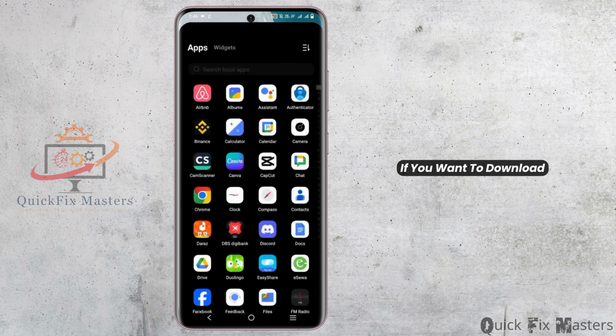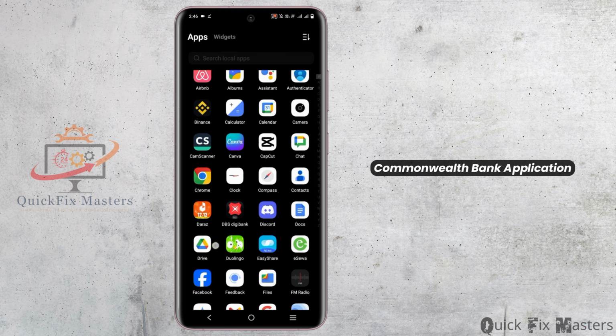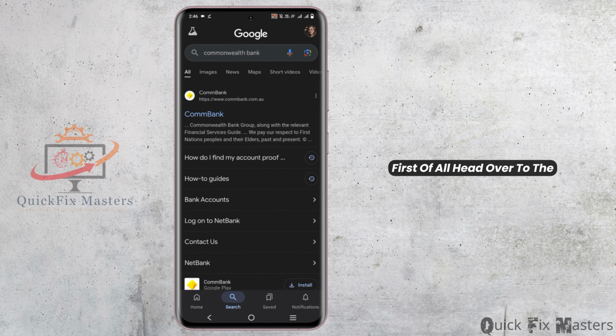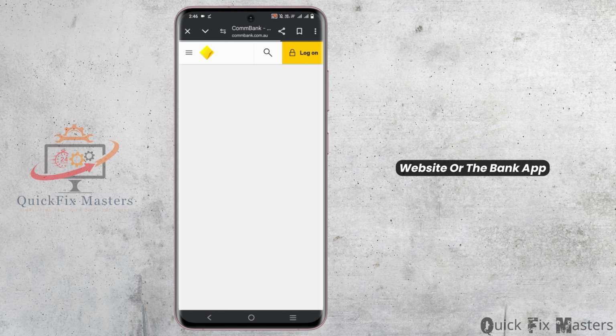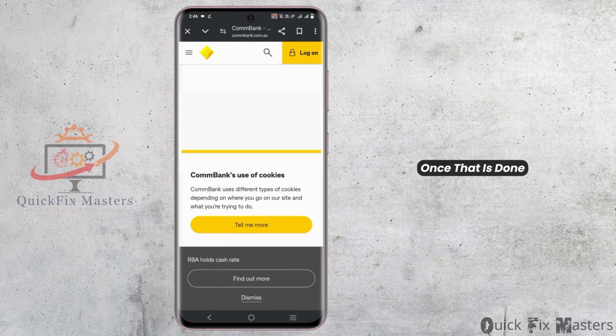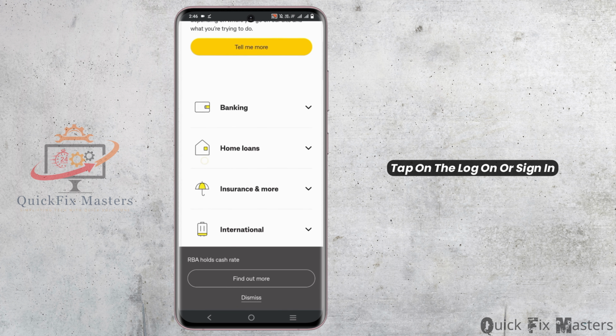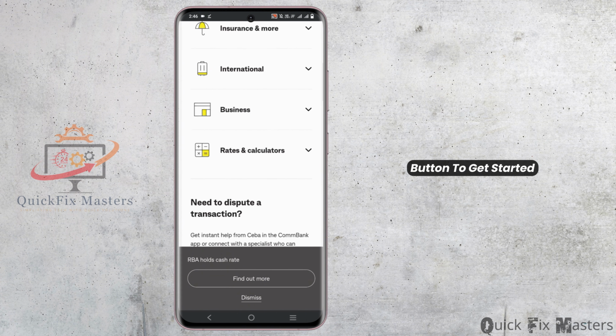If you want to download the proof of balance on Commonwealth Bank application, first of all head over to the website or the bank app. Once that is done, tap on the log on or sign in button to get started.